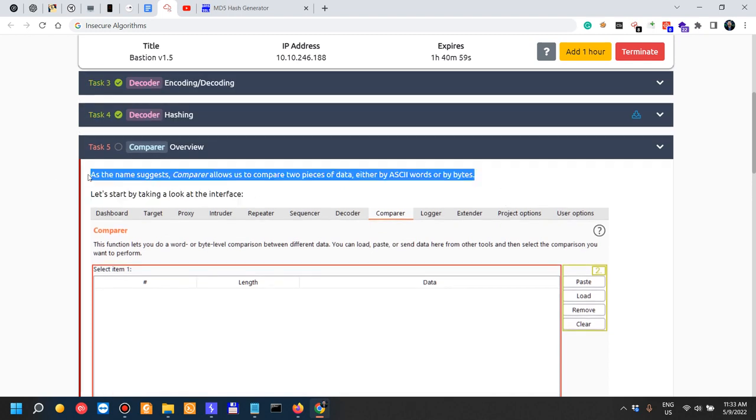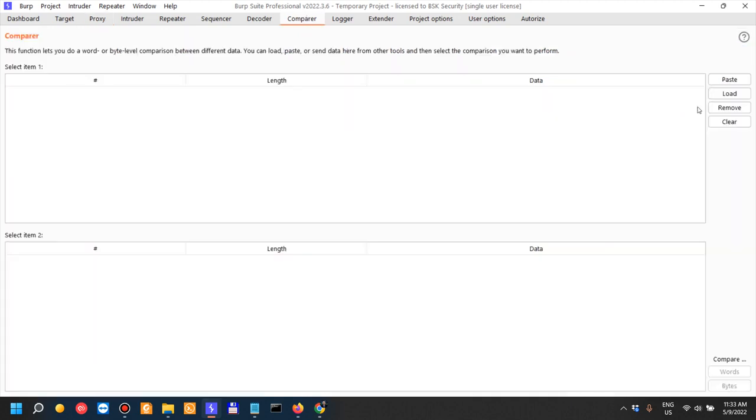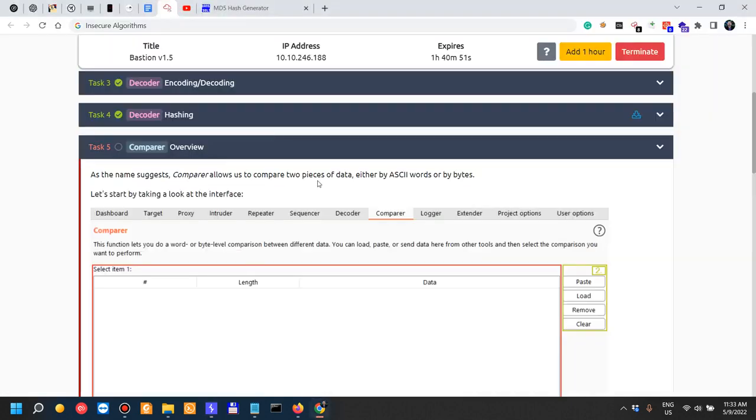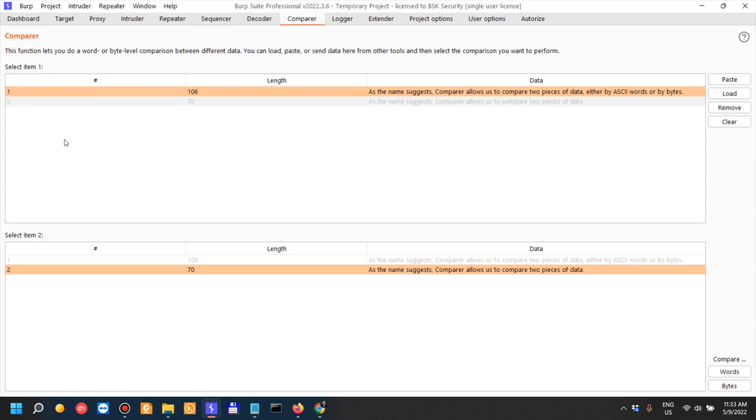Let's just copy this string, go here into the comparer and actually paste the first one, and actually just paste a shorter version of it, the second one. So you can see that you have the comparer here. In the first one you have the first one highlighted. In the second window you have the second one highlighted. You can compare by words and by bytes.